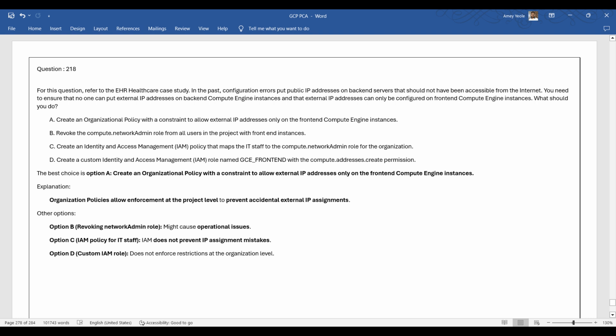Option C, IAM policy for IT staff. IAM does not prevent IP assignment mistakes. Option D, custom IAM role does not enforce restrictions at the organization level.